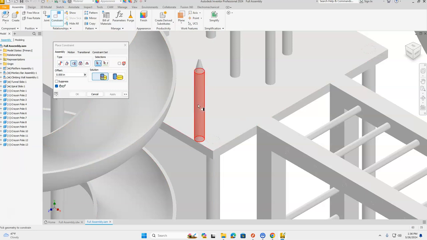For the corner ones, we're also going to do another tangent constraint because this one is tangent right to this edge. We're also going to do the outside of the crayon pole to this slide, and it's going to place it right in the corner. And click Apply. We're going to do the same thing with the next one.